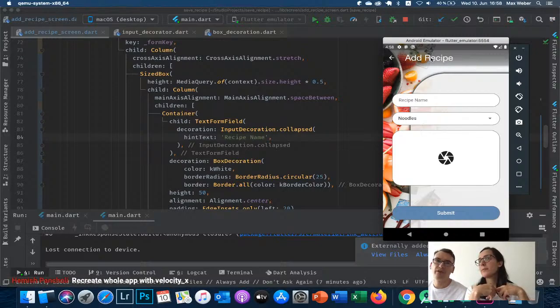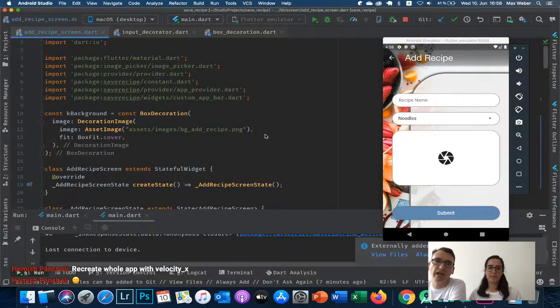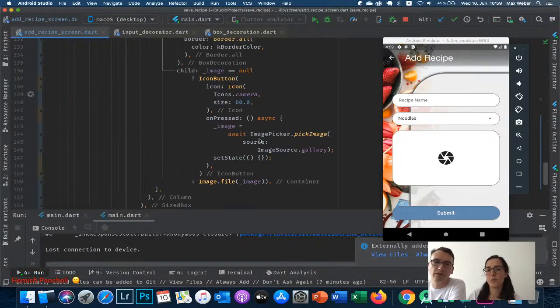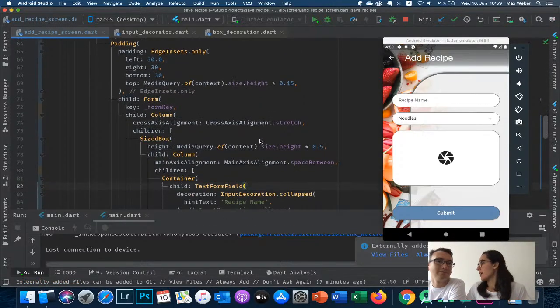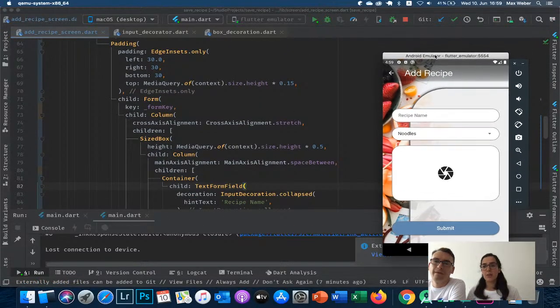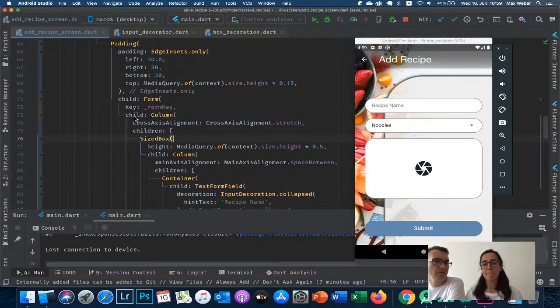Recreate the whole app with Velocity. I would recreate it if I would use Velocity. I would maybe transform widgets into Velocity. Or do you think it needs to be recreated then? To be honest, I won't suggest to start from the beginning or recreate the whole app. But maybe for the next widgets, we can just use Velocity X so that we have a look into it. Yes, that would be a promise.